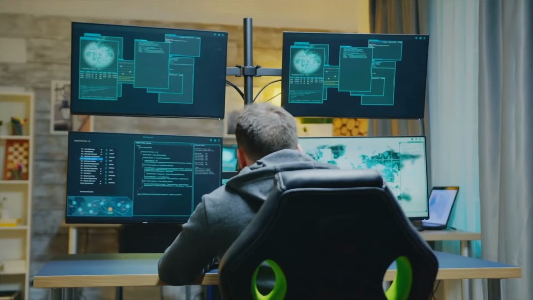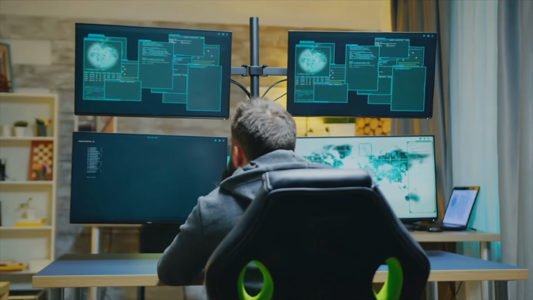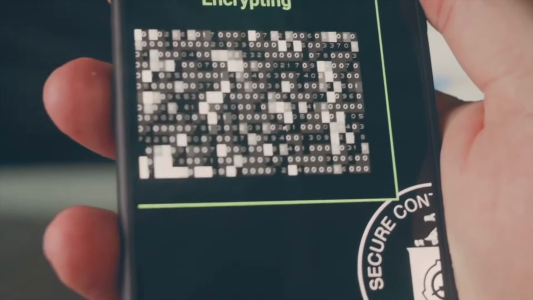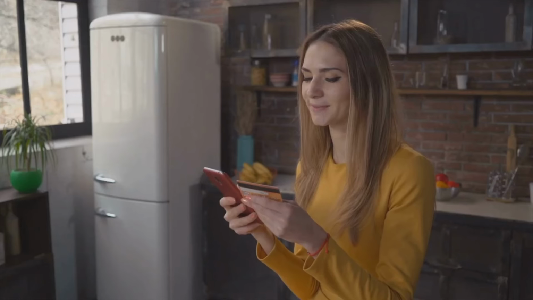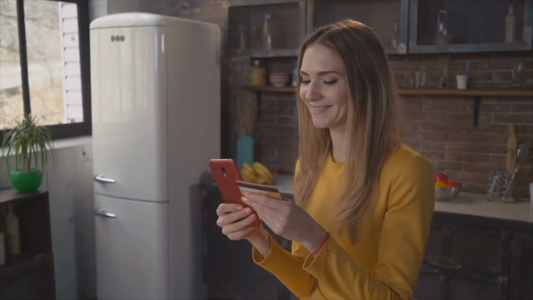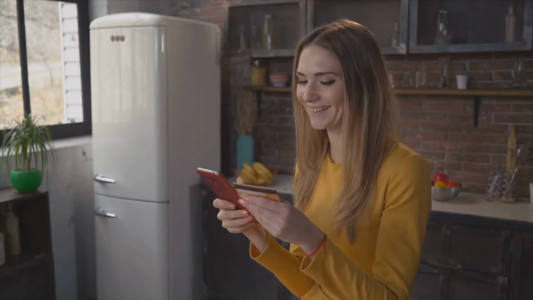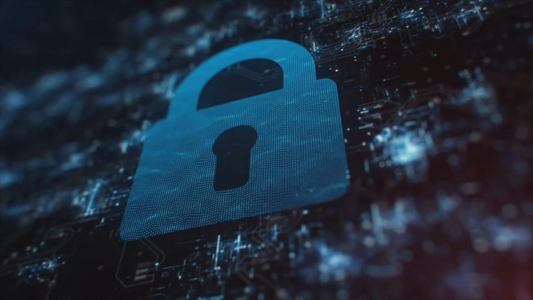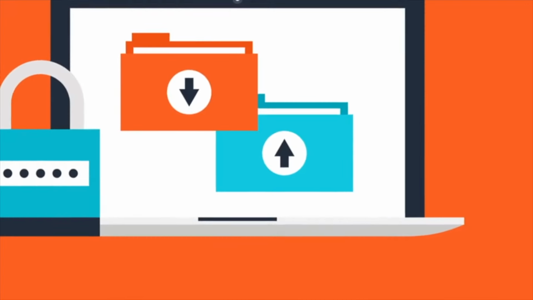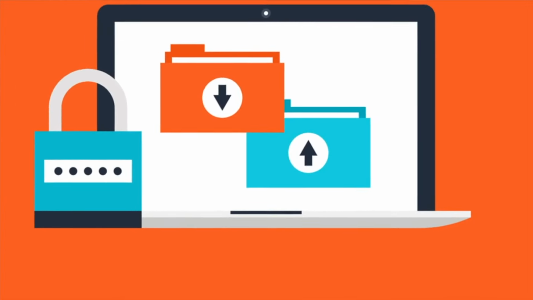Today we're talking about cybersecurity. Big word, right? But it's important stuff. Basically, it's about keeping your stuff safe online. That means your computer, your phone, your data, everything. We use the internet for everything these days, right? Shopping, banking, talking to friends, even controlling our smart homes. That's a lot of personal information floating around out there. Cybersecurity is what keeps that information out of the wrong hands.